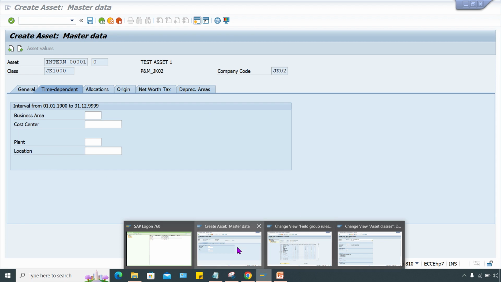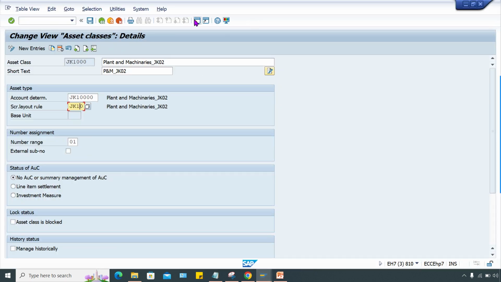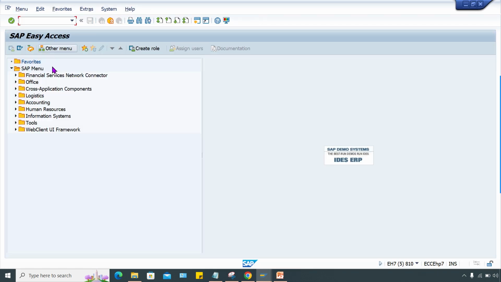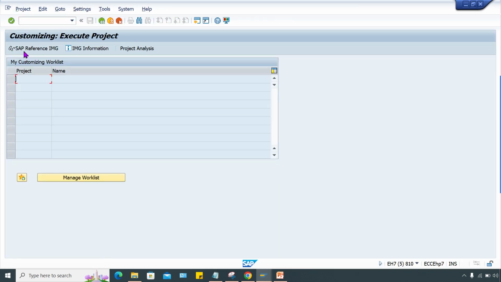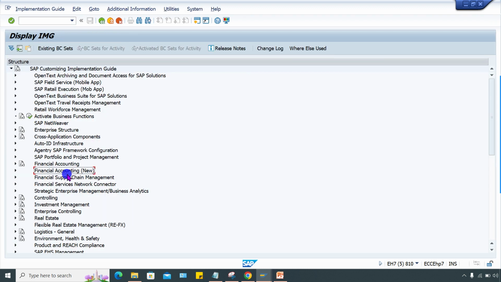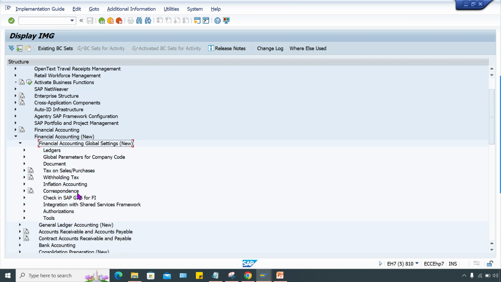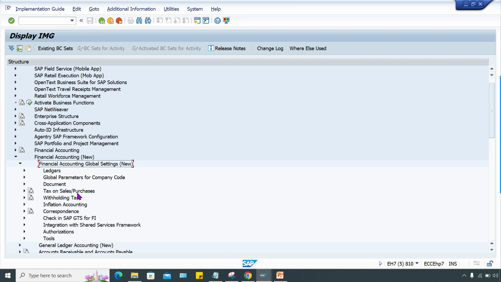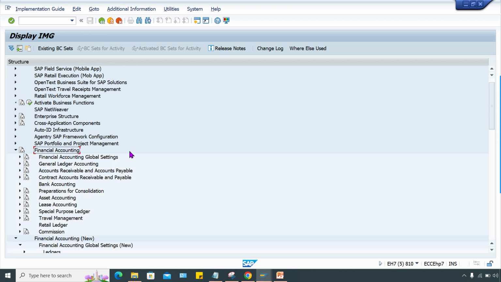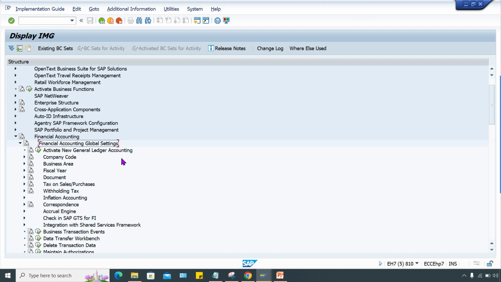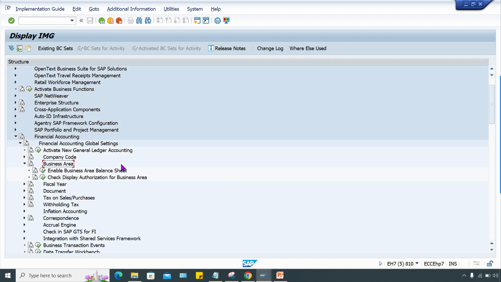Now I think it is in the old settings. Go to SPRO, financial accounting, global settings. I think you will have the business area option somewhere. No, it's not here, it's in the old settings, I think. There it is, guys. Financial accounting, then global settings. Yes, business area is there. You just expand this one and enable this one, I think. Enable business area balance sheet.